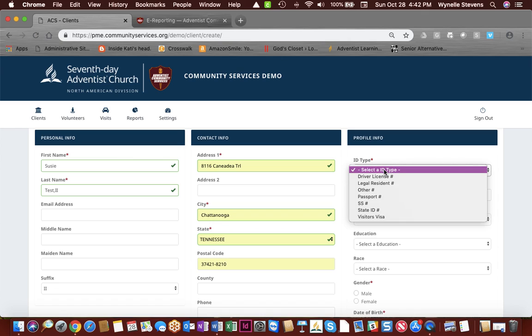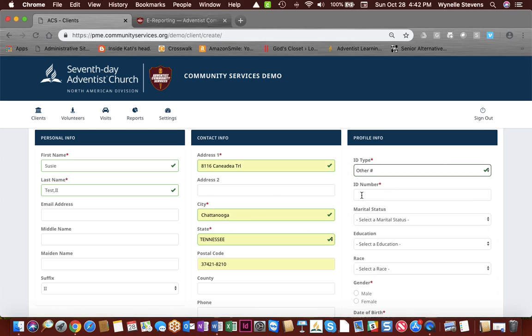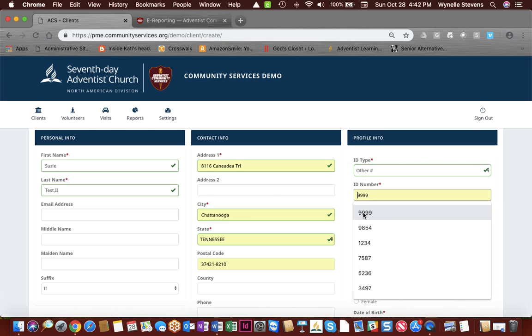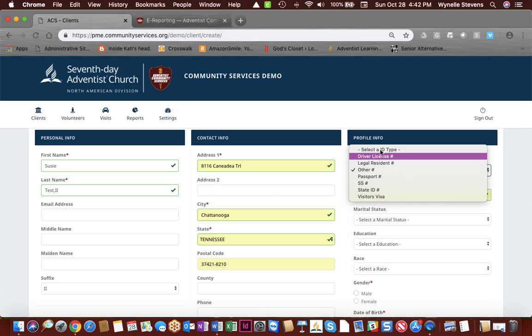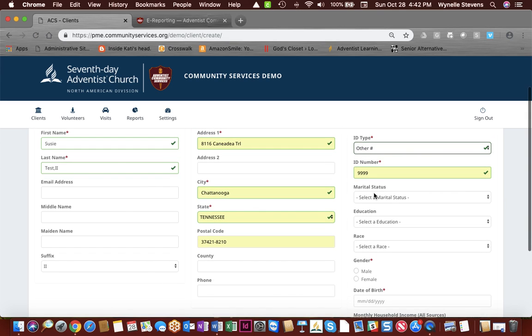The ID, there's different types of IDs. You can use the driver's license, legal residence, passport, social security, state ID, or visitor visa. We also have a category Other. Maybe the client doesn't want to give you this information. Maybe they don't have some of this. So you can choose Other. All we're asking is for the last 4 digits of any of these IDs or Other. So if you want to make it up, you can choose Other.